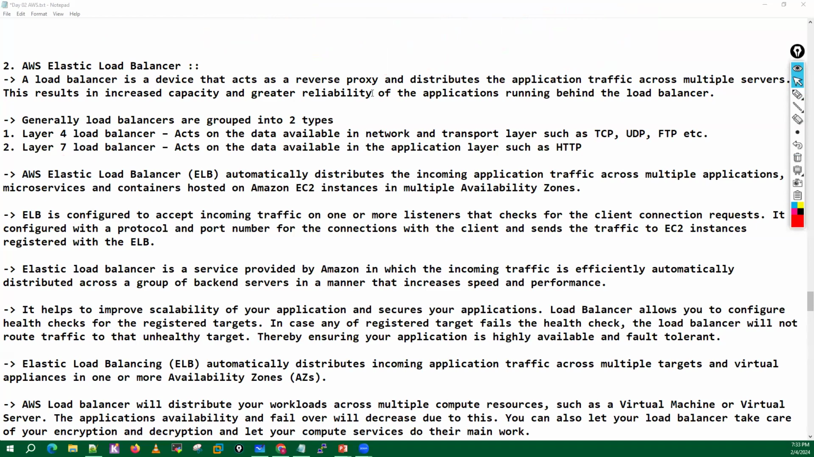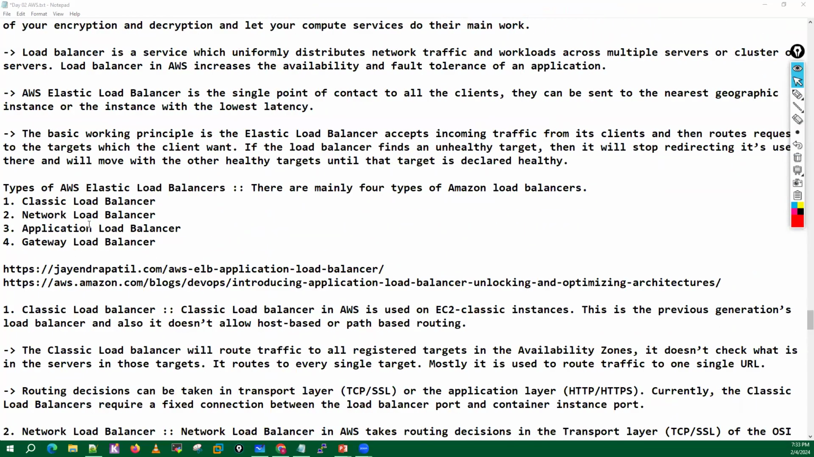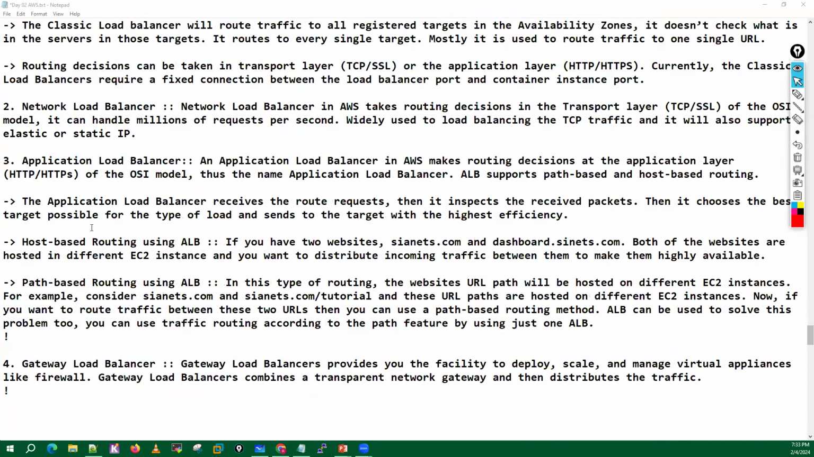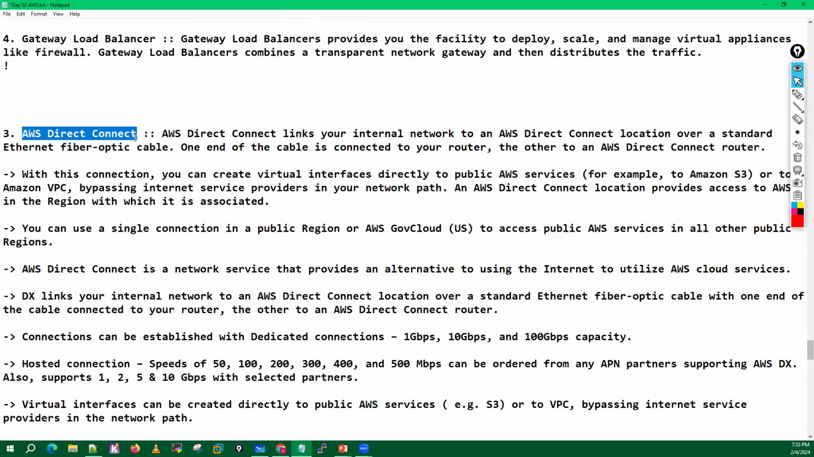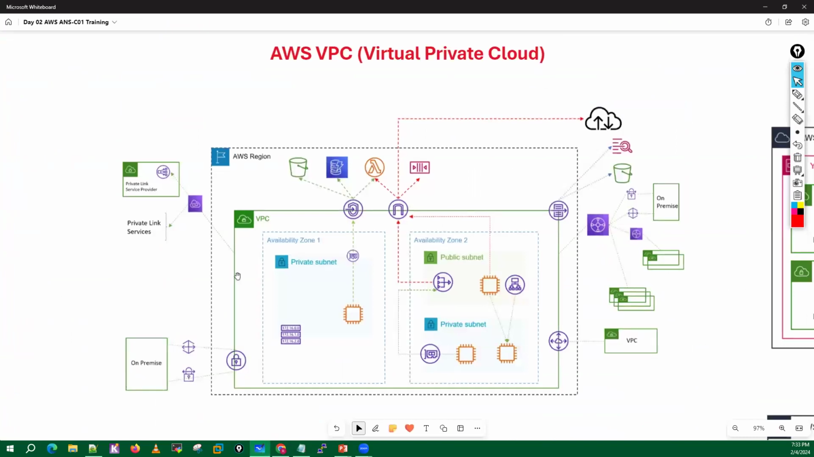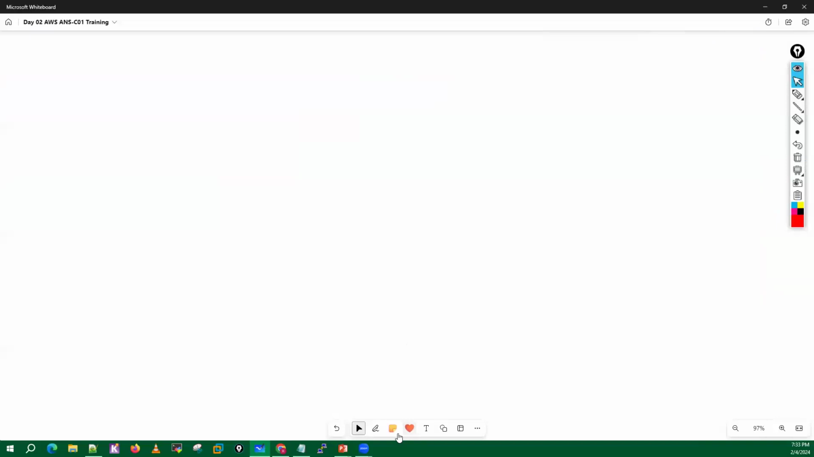So they have this elastic load balancer service, right? I will not discuss much more. Then they have AWS Direct Connect. This is also a very good service. What does AWS Direct Connect enable us to do, guys? Tell me one thing. Let's suppose you have two offices. You have one office here in Delhi.